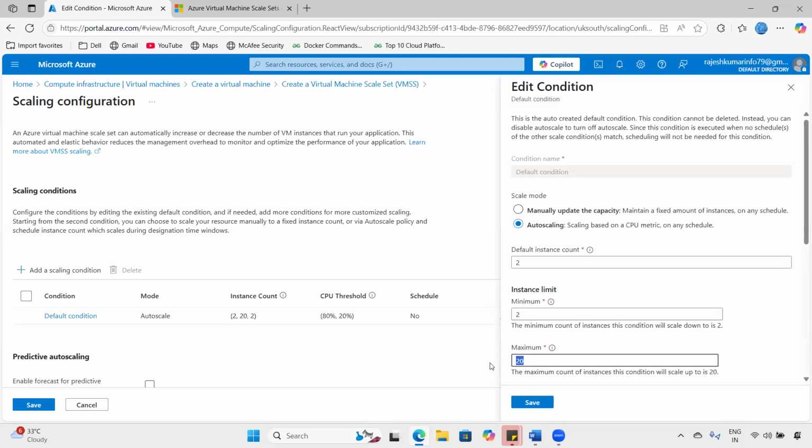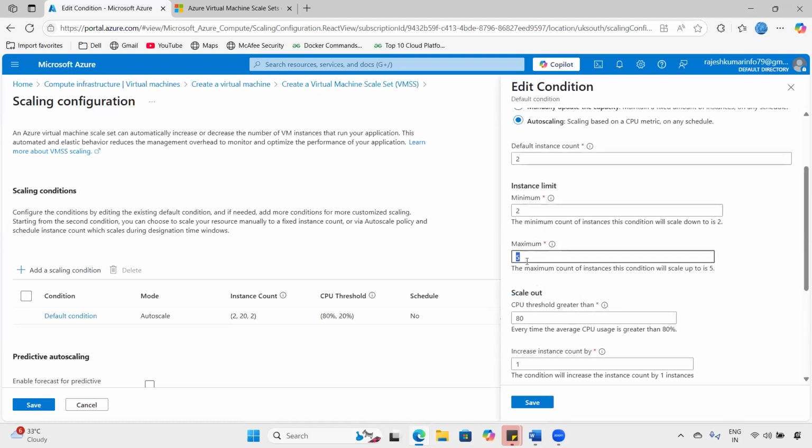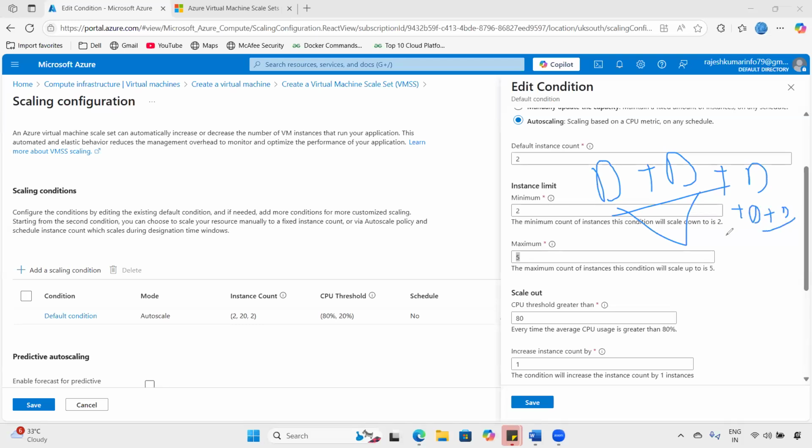Maximum, how many maximum servers would you like to have? So I told you we can go up to 1000 servers maximum, but I don't need 1000 servers, so I will leave it at 5. Whatever load happens, the maximum increase should be up to 5 servers only. Let's say I have two servers in my cluster. Whatever load happens on these two servers, the maximum should be 5 only. I cannot pay beyond that.